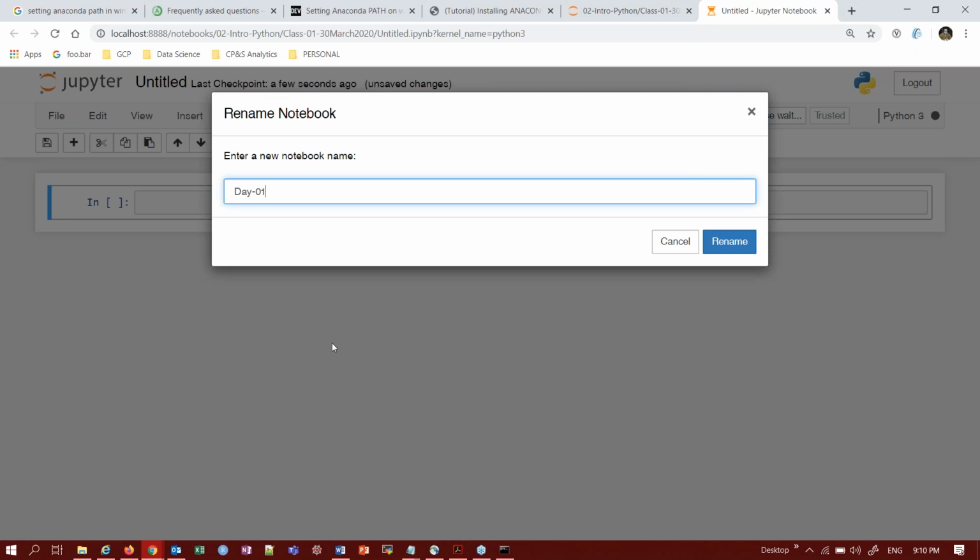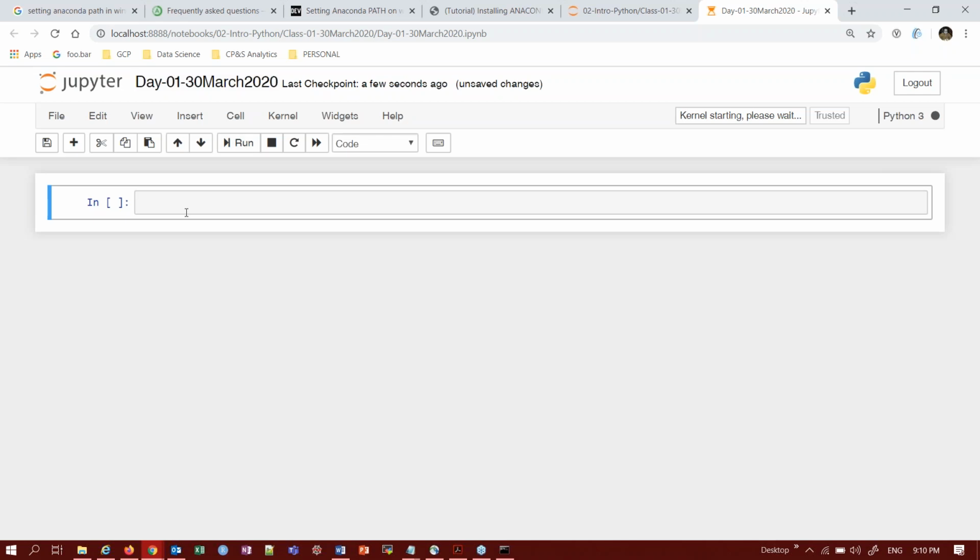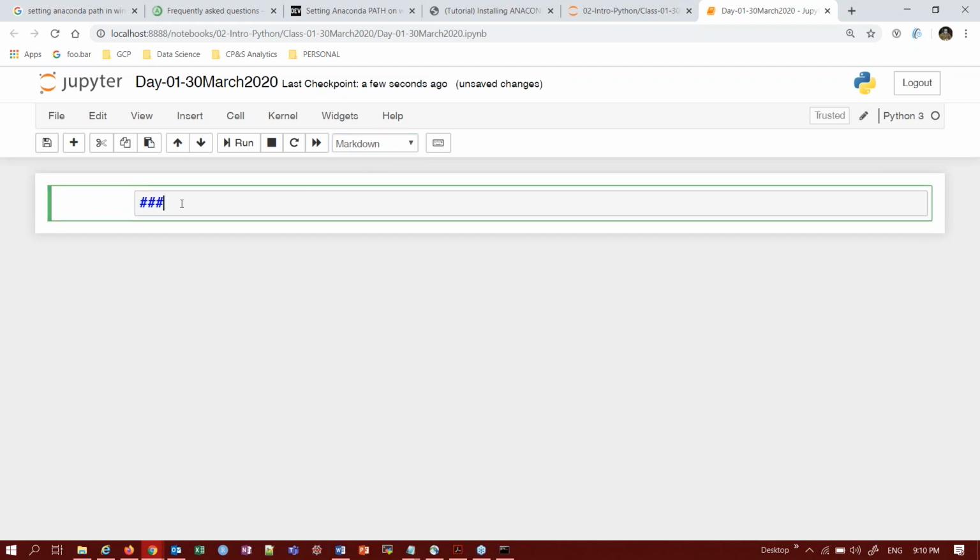I'll just name this notebook with today's date so that we can try to understand what we're doing here, right? So there are two things upfront that I wanted to show you. There are two things that you can do in a notebook. You can write code, as you can see, if this drop down is selected with value as code. Or if this drop down is selected as markdown, then you can write something like this.